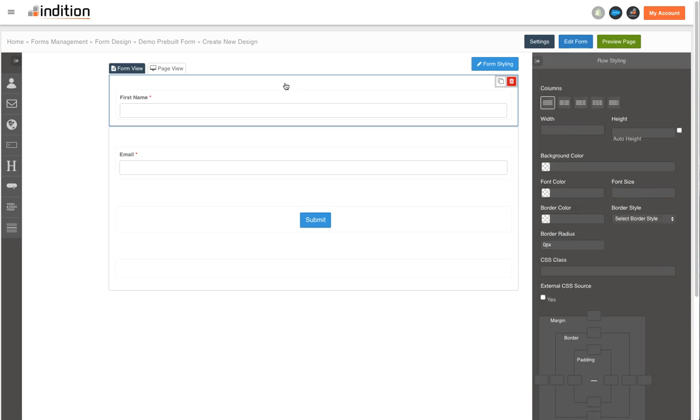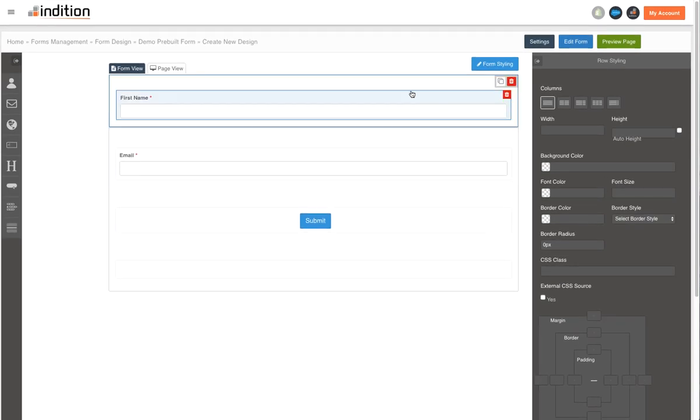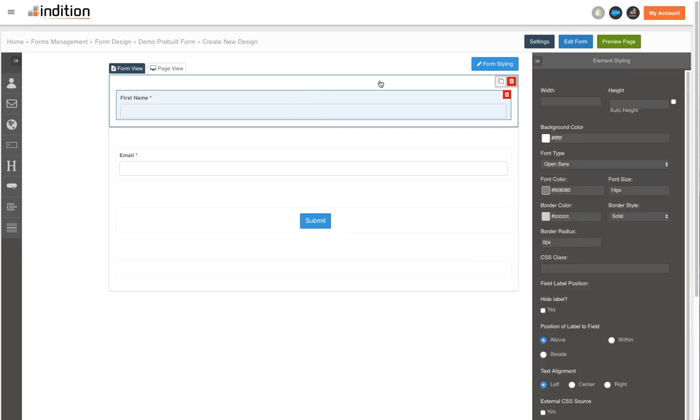To edit a row, you can click on the row here. There's row and there's elements. Click on the row, change it to a different multi-column row. You can apply all these different style characteristics to the row, and then you can also do the same to each element within the row.